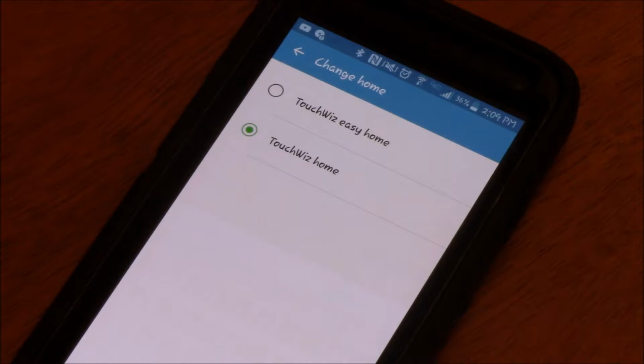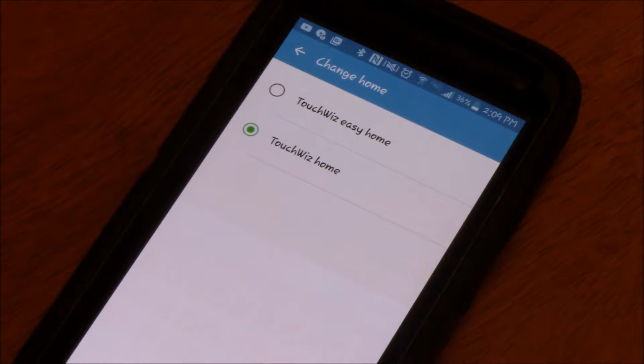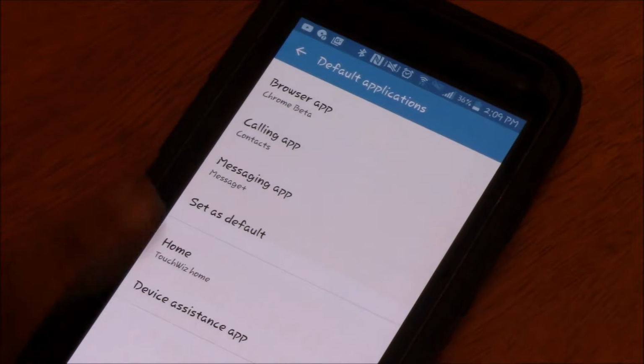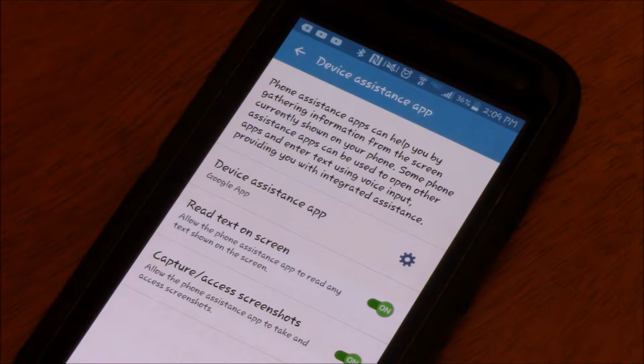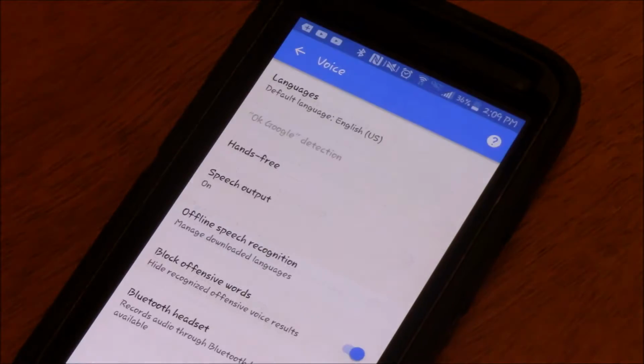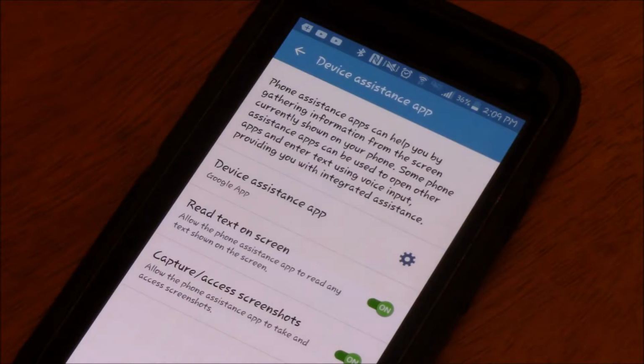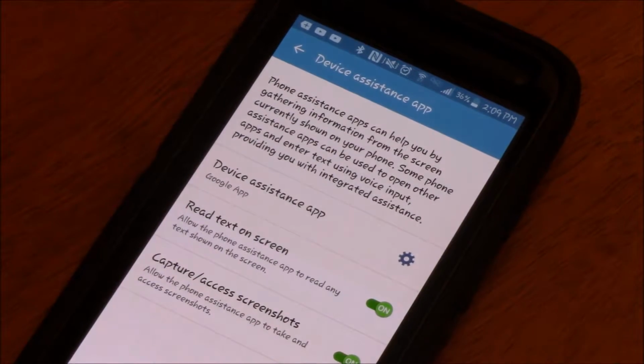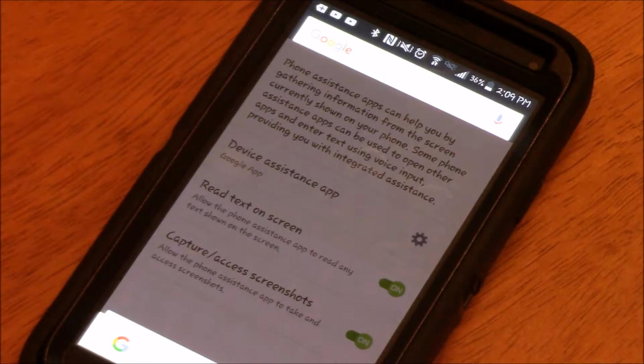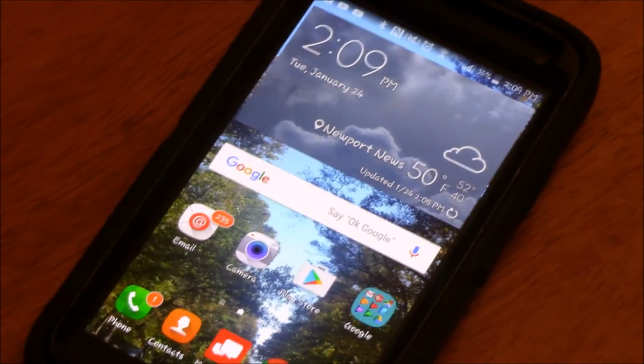And like I said, I do use the TouchWiz home launcher. And when I get enough memory, I will reinstall Arrow. And for device assistant, like I said, right now I use Google Now. However, I will occasionally change it to Cortana. And the purpose for me using Google Now right now is because I can use Now on tap.